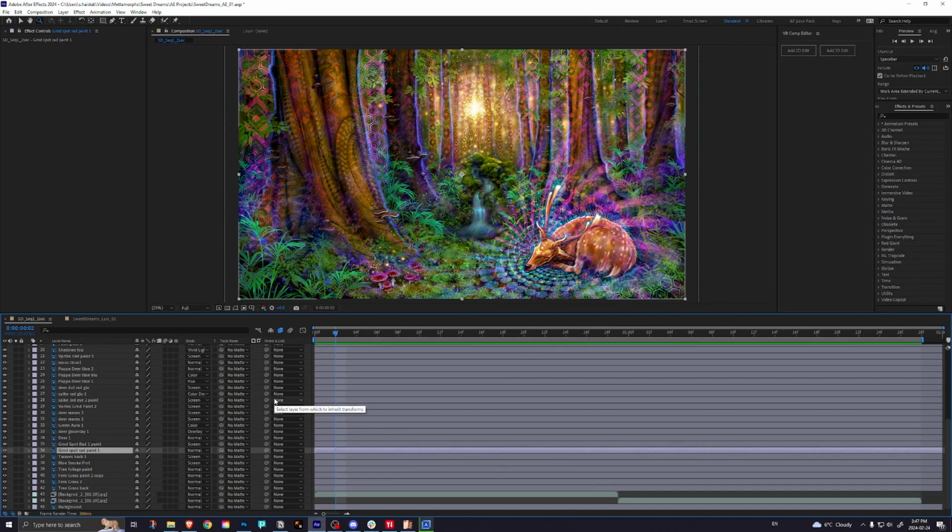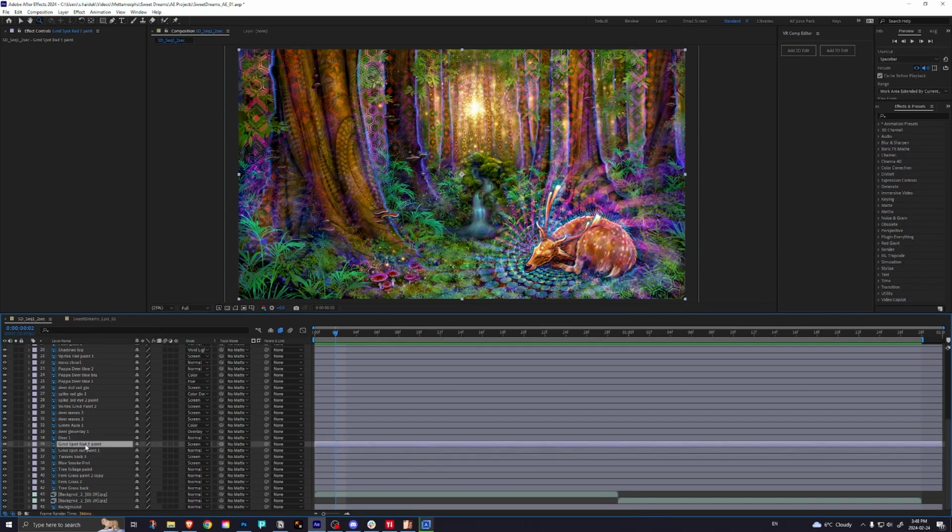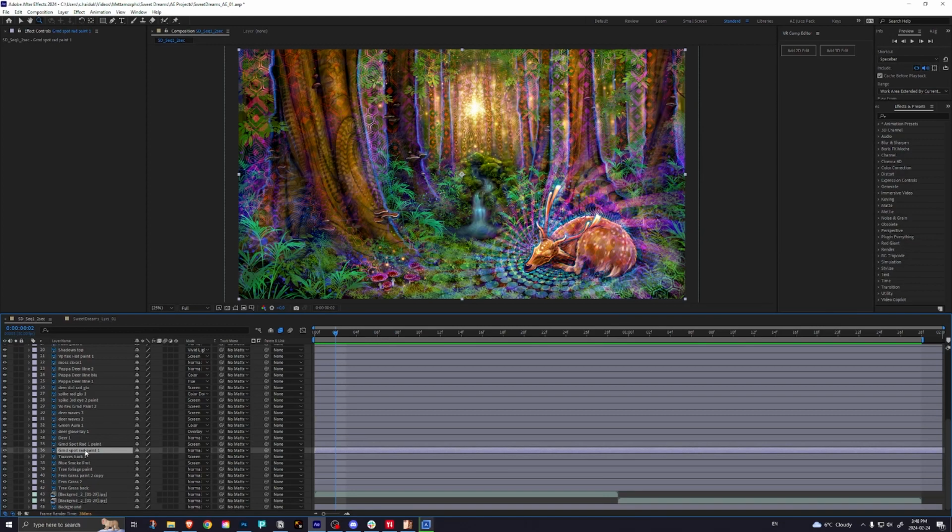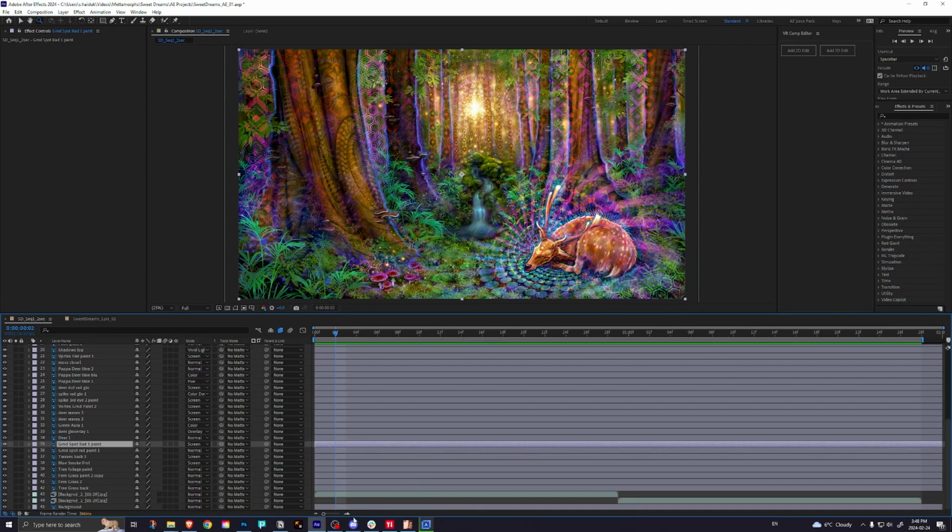So sometimes I might combine them and output it, because the screen one is on top. So let's see what that looks like.